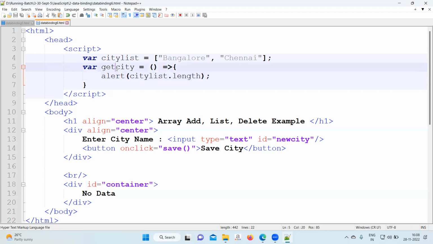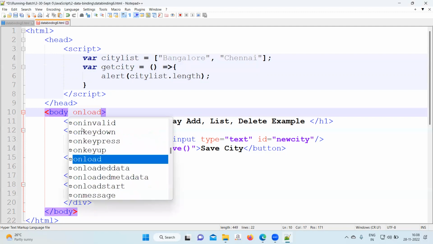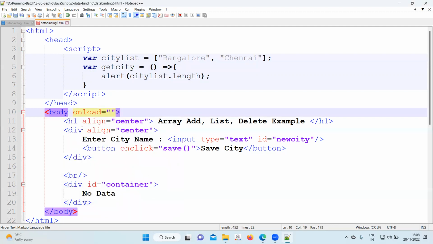Now, how will I call this function? Onload. Onload equal to call this function city list. As you run this page, once your page refreshes, automatically it will give you the length. Confirm also, are you getting the length?